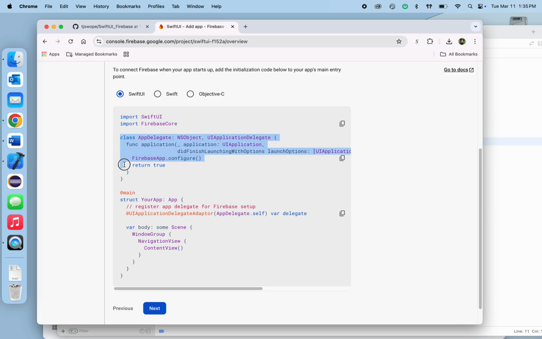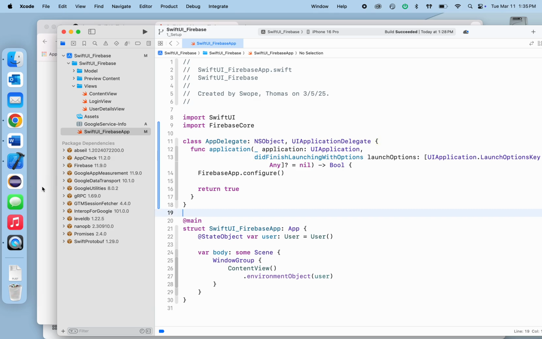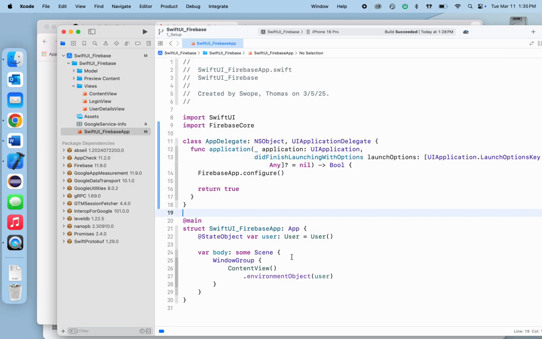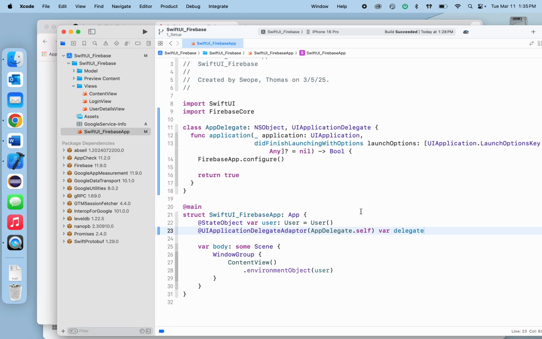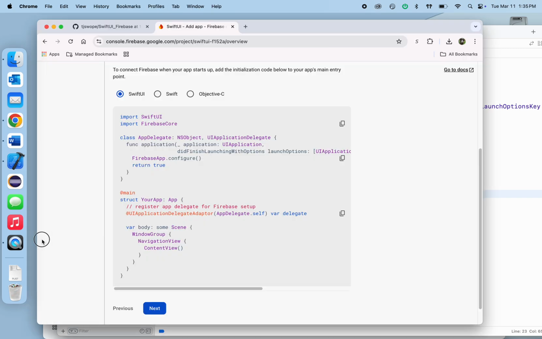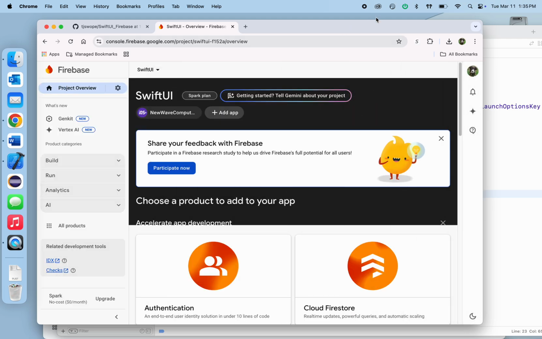Next, I'm going to take this entire app delegate class and copy it. If you click that little copy symbol, it only copies that single line, but we need the entire class. So we'll paste that in. And then finally, we'll copy the declaration of our app delegate and paste it inside of our struct as well. And that's really kind of it. I'll hit build, Command B, just to make sure everything was done correctly. Succeeded, no need to run it at the moment. I'll hit next over in my Firebase console and continue to console. And that's it. We've now configured Firebase in our SwiftUI application, and we're ready to start working on authentication.